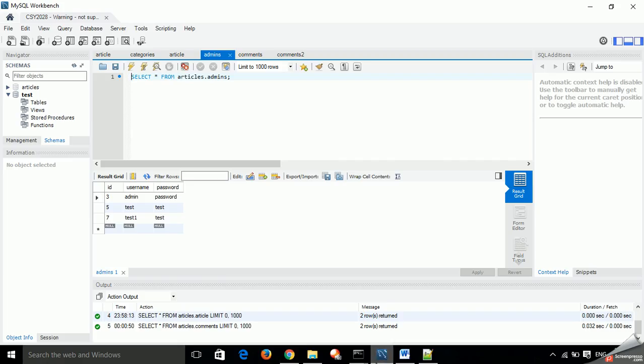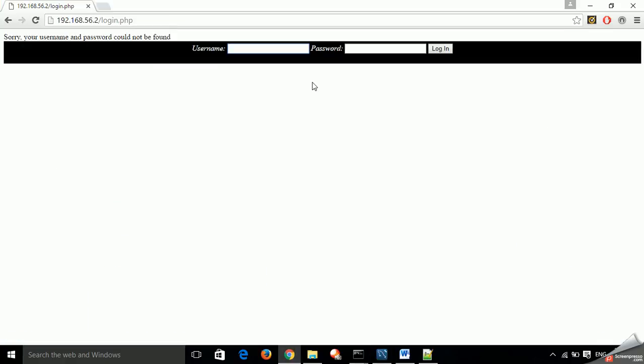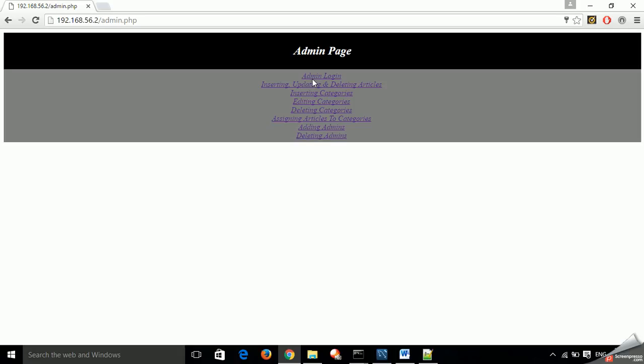So we have a username of admin and a password of password. So let's enter that in. So admin and password. As you can see, it's been successfully logged in to the admin area. So let's show how to insert, update, and delete articles.